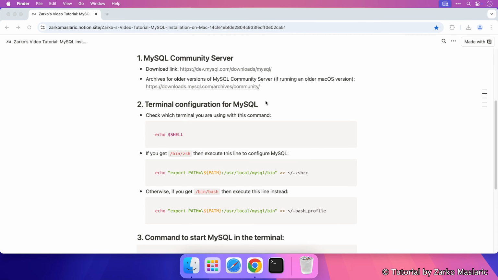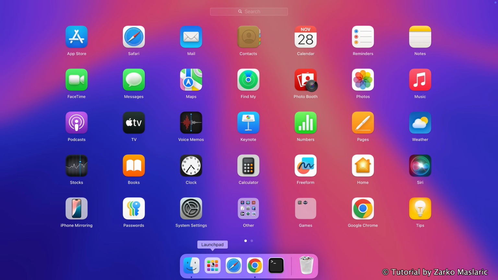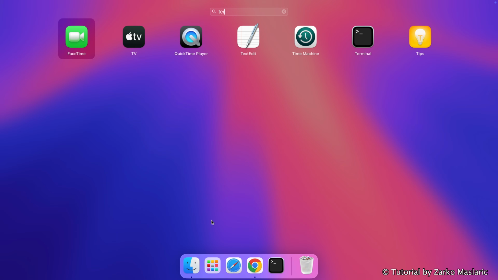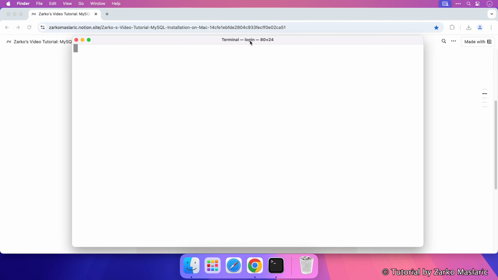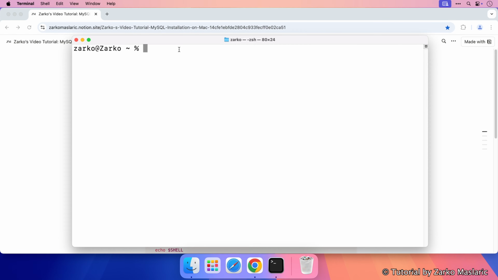To start with that, you can open up your terminal. You might have it here down at the taskbar, or you might need to click the launchpad, for example, and then start typing terminal, and you should see this terminal app pop up. You can click on it to open it up here. Now at this point, if we try to use the MySQL command, which is used to start MySQL in the terminal, we're going to get this error, so command not found.